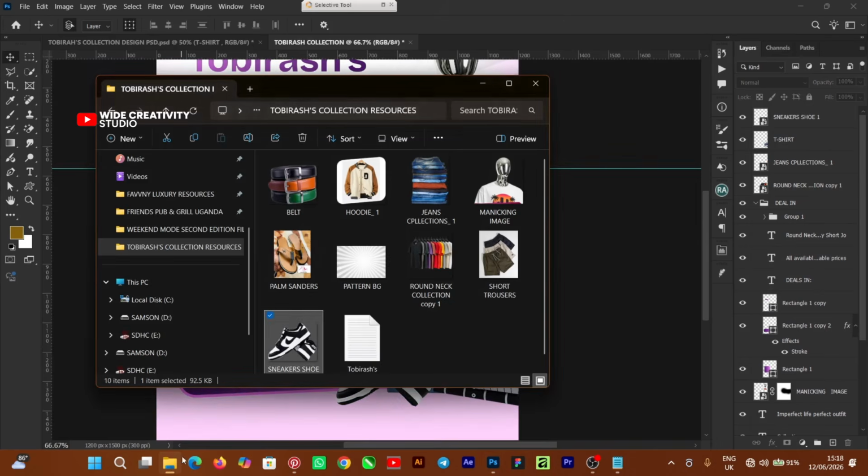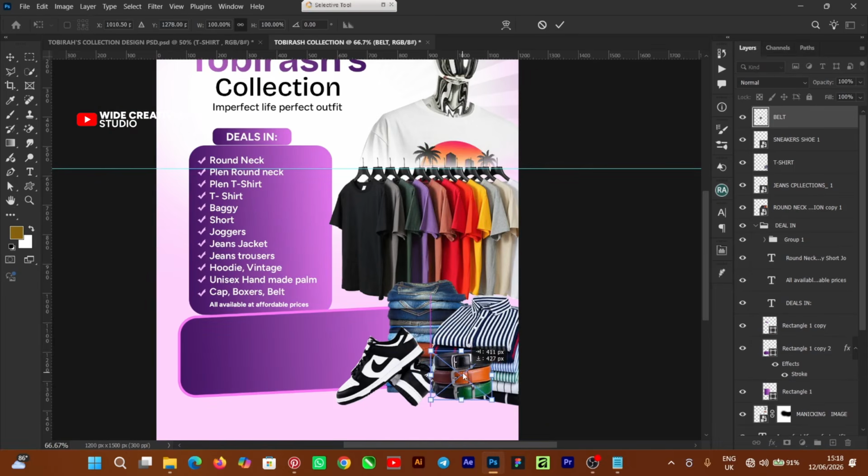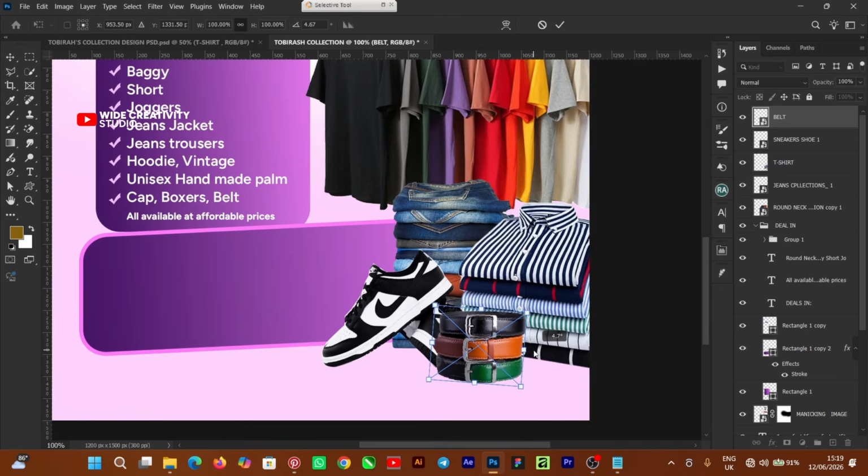So let me bring the last one, which is the belt. So I can position it here, don't worry, I'll position it here like this. So let me position it very well. I think it's okay. I think we have done that part.